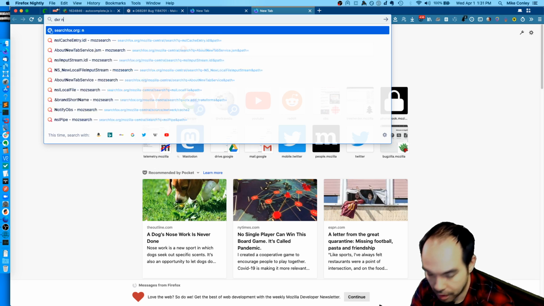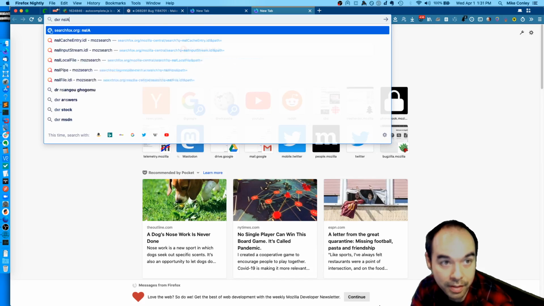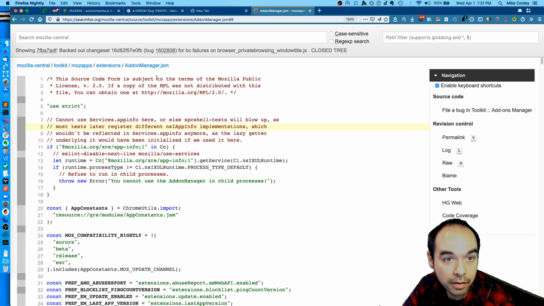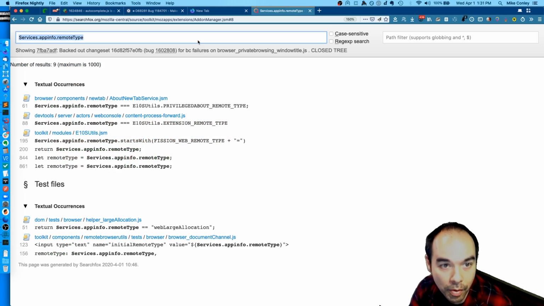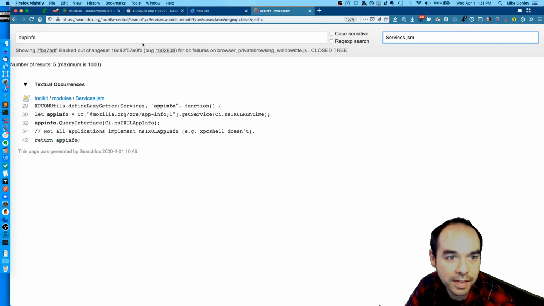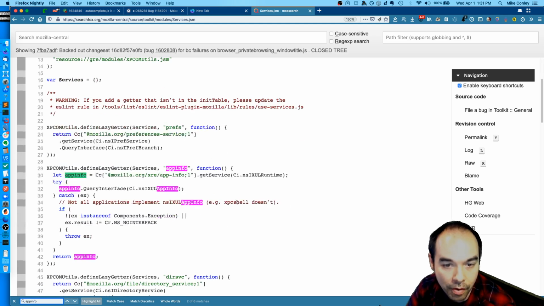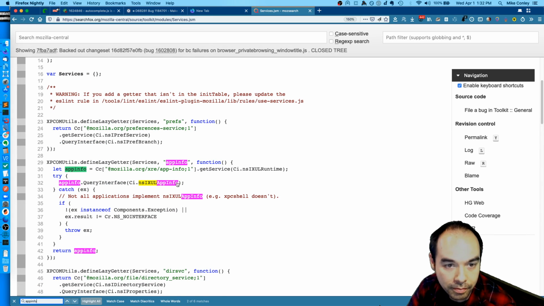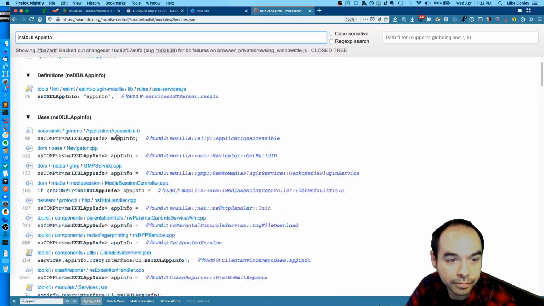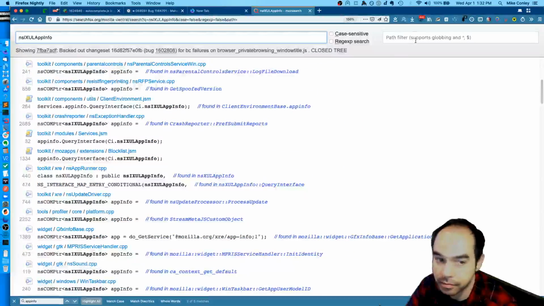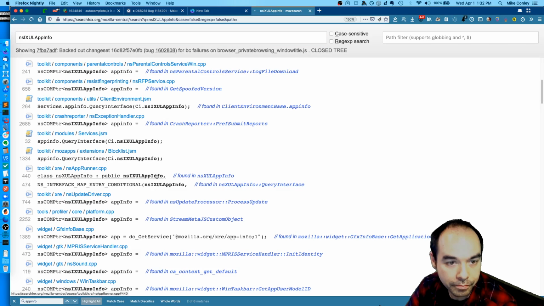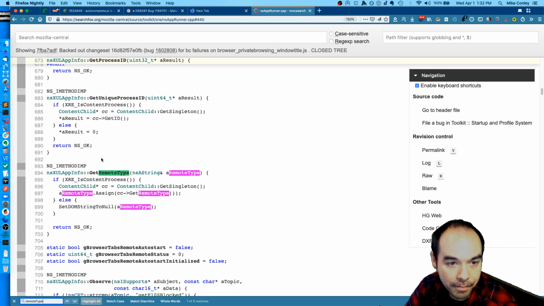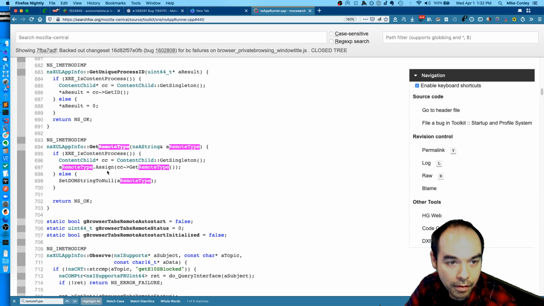Who implements nsIXULAppInfo? AppInfo. Remote type. Services.jsm. What is appinfo? AppInfo is XULAppInfo. Okay. So who implements this? Get remote type. We're going to assign it from the content process, this thing.